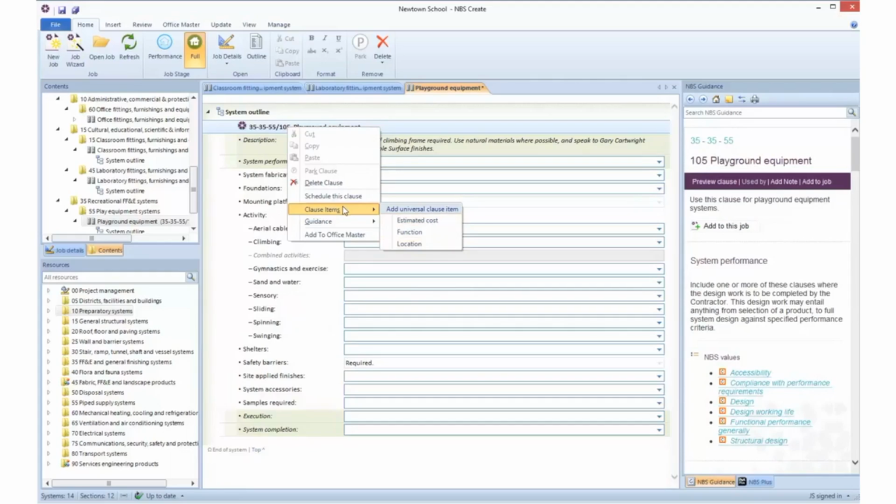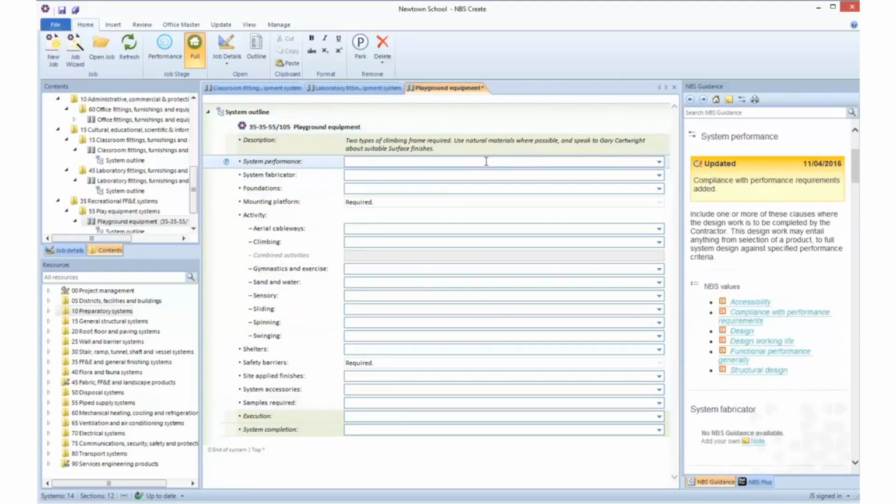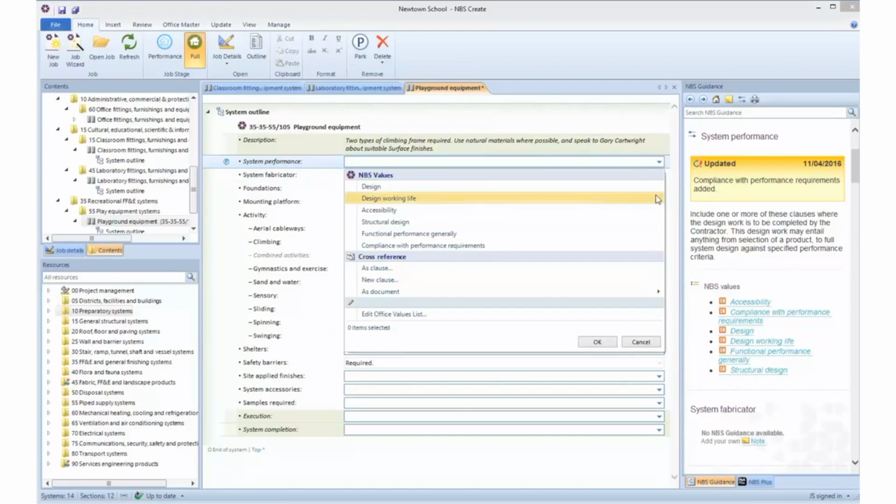Beneath the description box, as already described in an earlier module, there is a clause item called System Performance. This System Performance line prompts the download of specific clauses that relate to how the entire system will perform. These clauses may be used broadly earlier in the spec writing process, and then later can be replaced in some cases by specific product clauses which would comply with these performance requirements. Always read the NBS guidance on the right-hand side in conjunction with your System Outline clause.